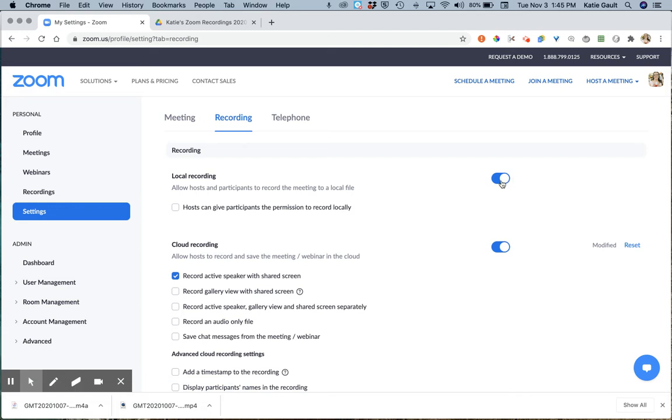And you can check the box for local recording. Then when you're in a Zoom meeting and you press record, it will ask you whether you want to record locally, which again is onto the device itself, onto the laptop, or the cloud.